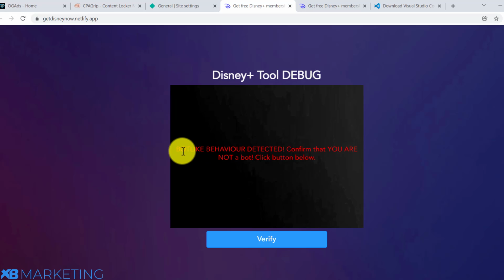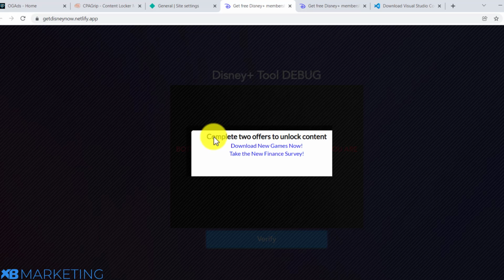And now as you can see, it says bot-like behavior detected. Confirm that you are not a bot. Click button below. So once the visitor clicks on this button, your locker is going to pop up. So if I click on the button right now, you can see this is our content locker right here. So once they complete your offer, you get paid. So basically that is how simple it is.